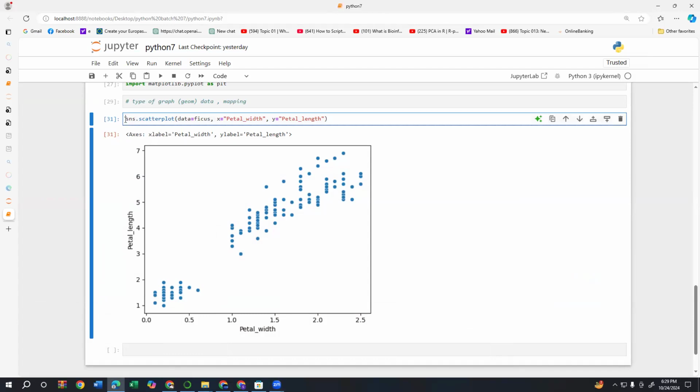Hopefully now you will be able to read. Here SNS means package name. Scatterplot means function of SNS, which will give you the scatterplot. Here is your data set name ficus. Here is the mapping, defining x axis and y axis, which variable you want to take on x axis and which variable you want to take on y axis. It is known as mapping. So please, if you are facing any issue, you can share your screen. If you have done, please type done within chat.